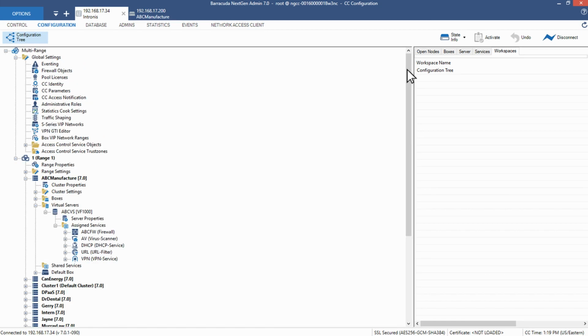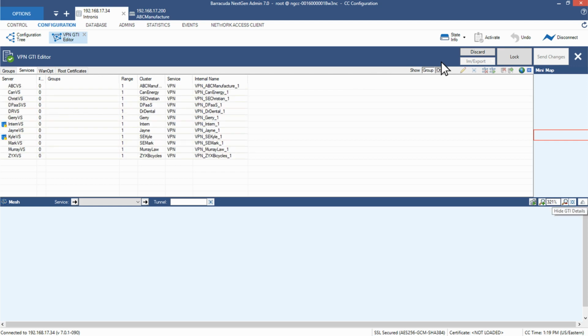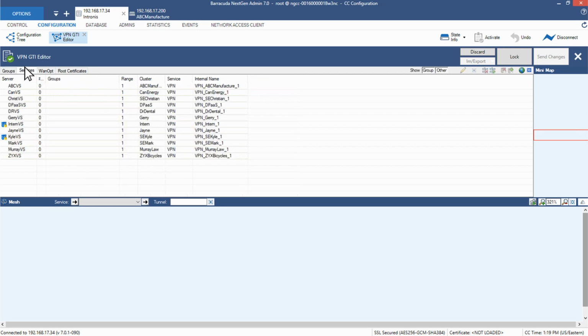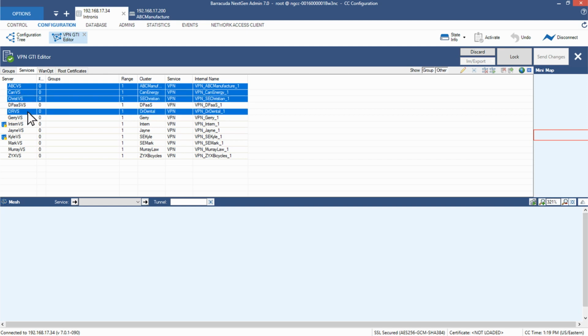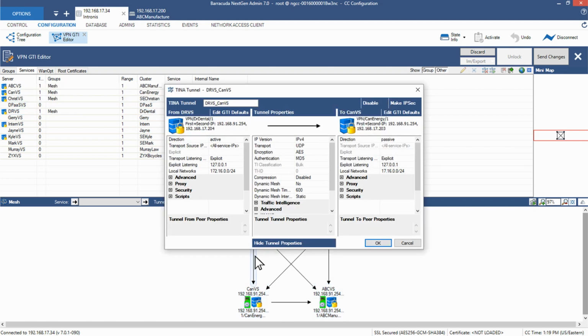Now let's move on to the VPN capabilities of the firewall. What we're looking at now is the Firewall GTI, or Graphical Tunnel Interface Editor. Say for example you need to create a VPN mesh for a client with multiple client locations. What you can do is just hold Control and click the different sites that need to be connected in the mesh. From there, you simply drag them to the bottom of the screen and the full mesh for all those sites is created.